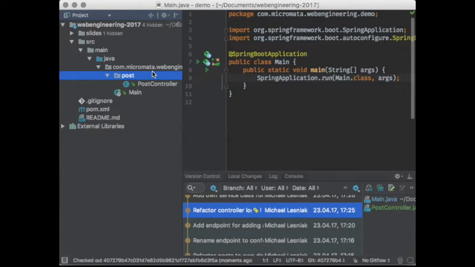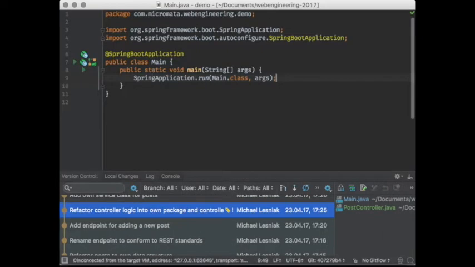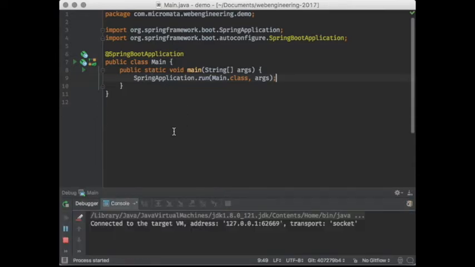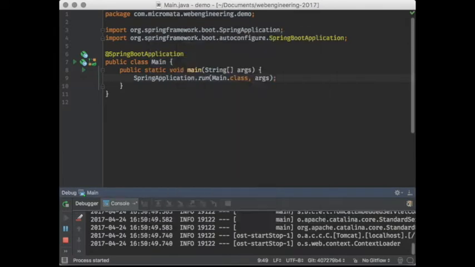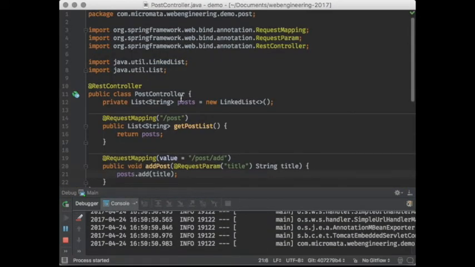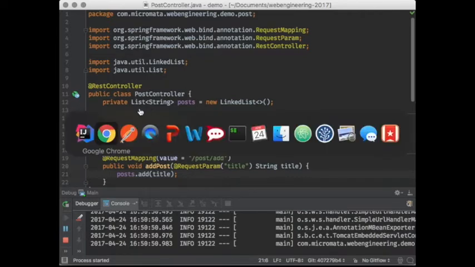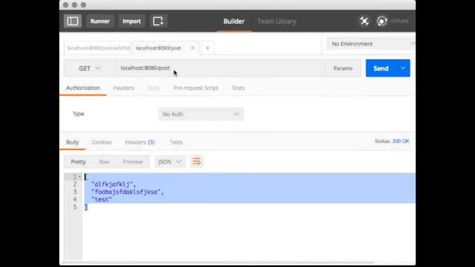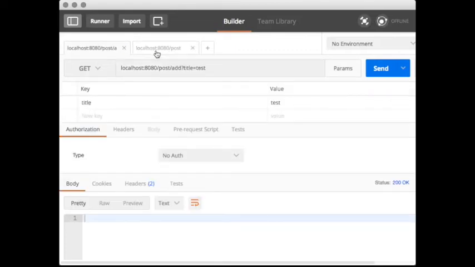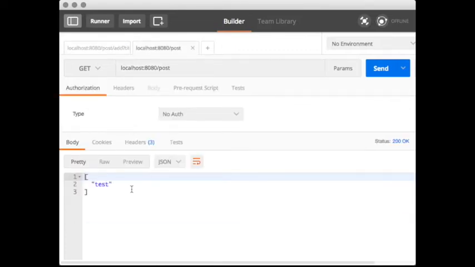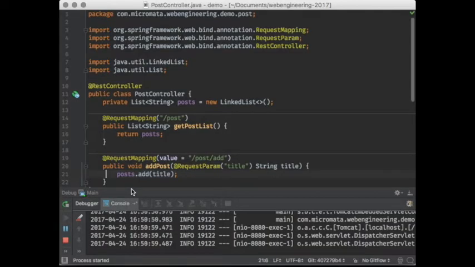Okay, so we did not do much, but nevertheless, let's start the project again just to check that everything is still working. And of course, since it's just a data structure here in the post controller, if I restart the application, all the posts I've done are of course lost. That is, if we now check, we have an empty array, and if I now send a request, okay, I again have one method.